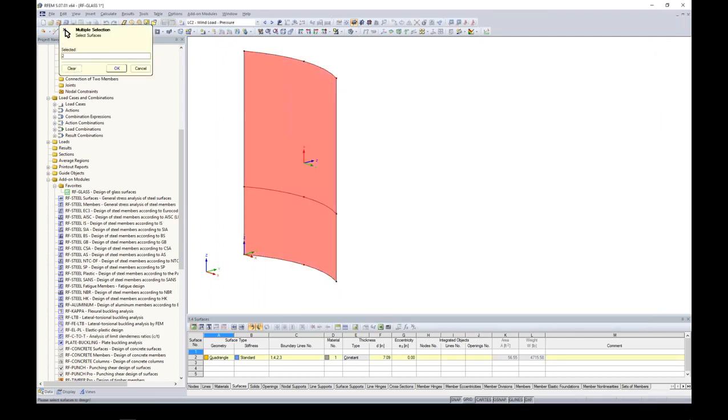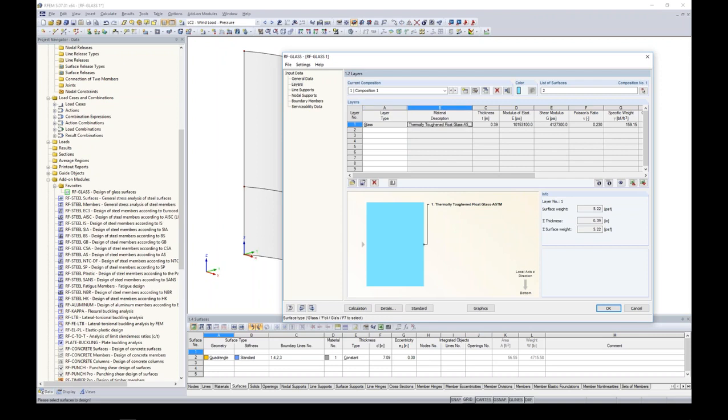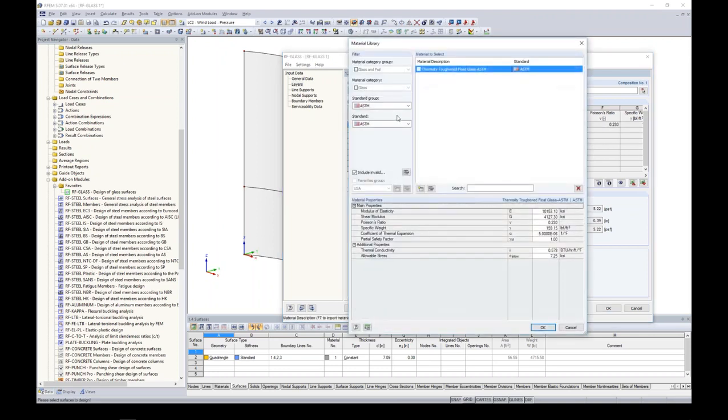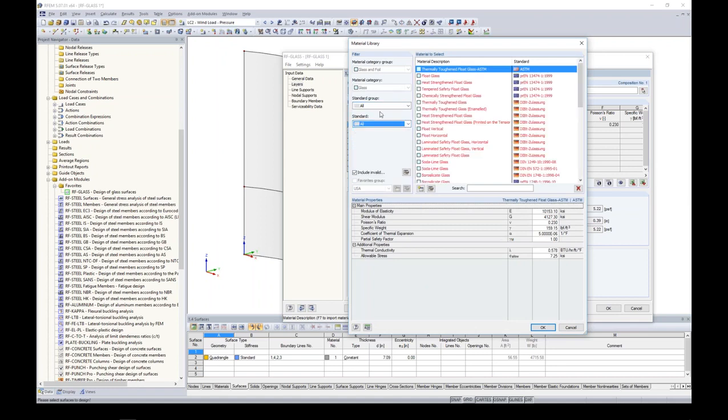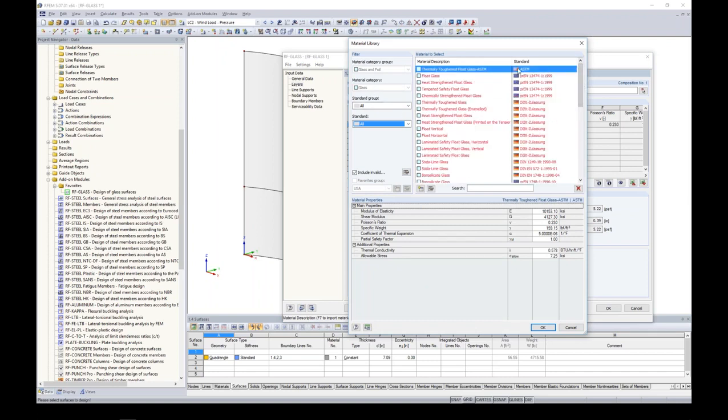We need to select which surface this applies to. And we can define our first layer type. So our first layer type will be glass. And here will be the option to jump into our material libraries database. And typically the standard when you select this will be under the material category glass, and all of these options will be listed. We don't quite yet have the ASTM materials in there, but really that's no problem at all.